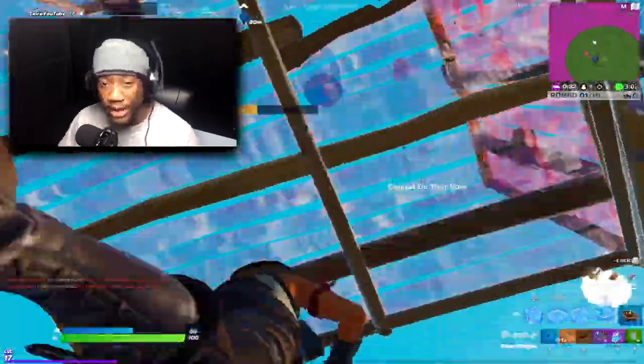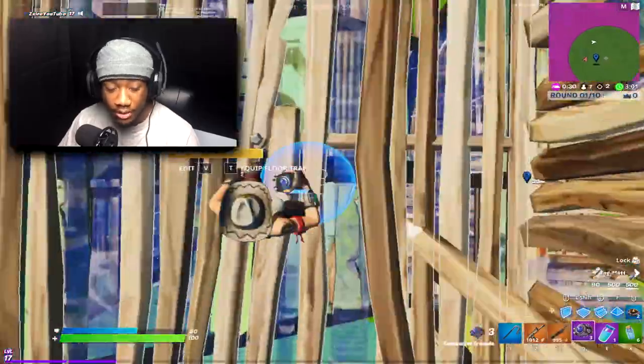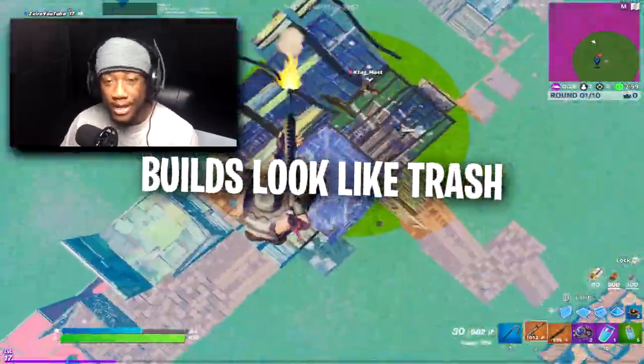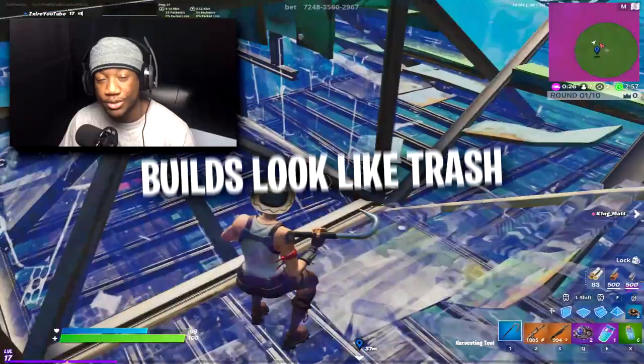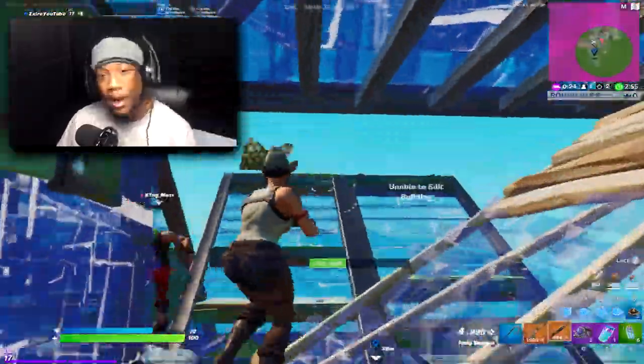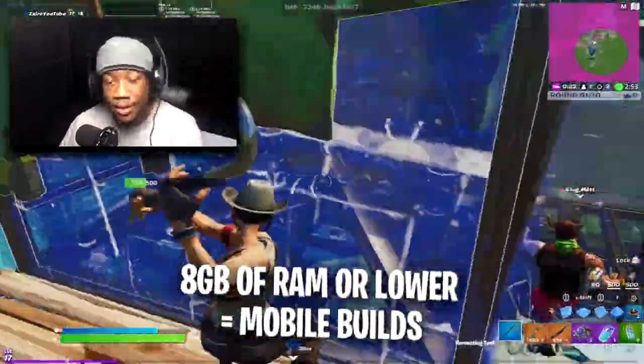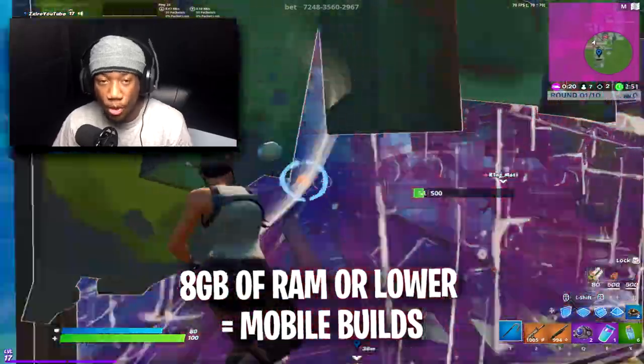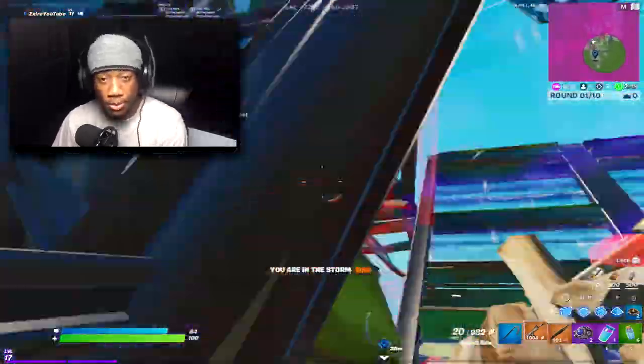But until then, I suggest capping your frame rate. So the third problem that you guys might be facing with the new performance mode is that your builds look like absolute trash. Now, the reason for this is if you have 8 gigs of RAM or lower, then your builds will look like mobile.